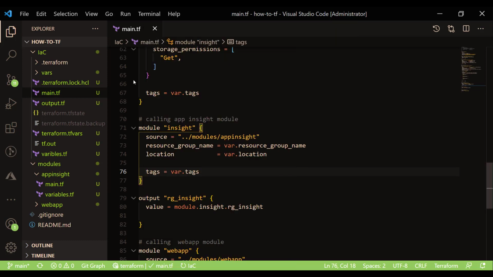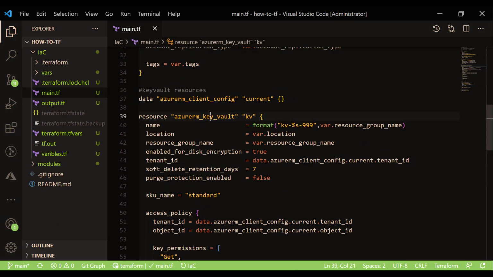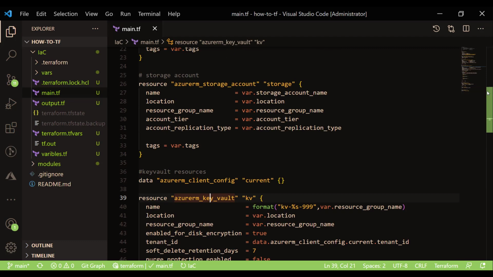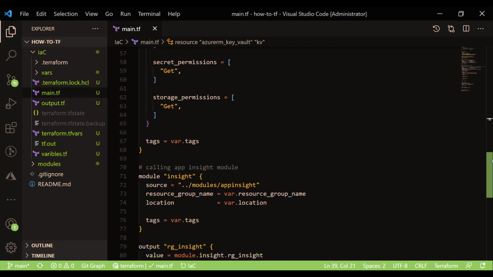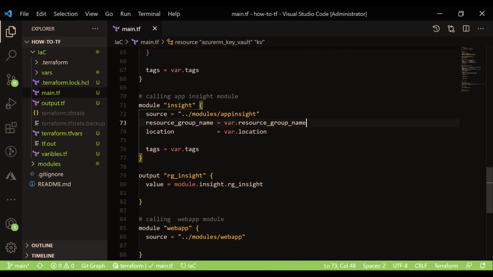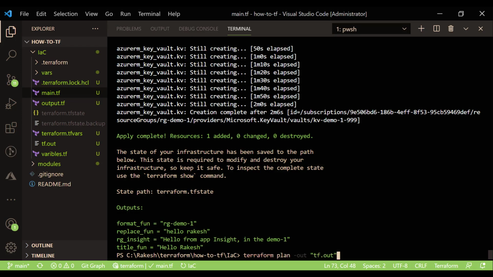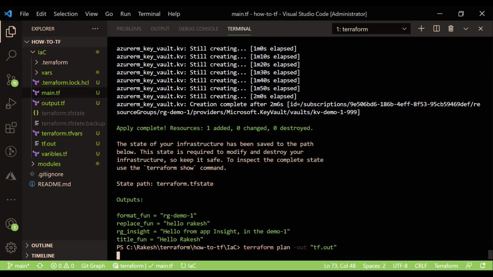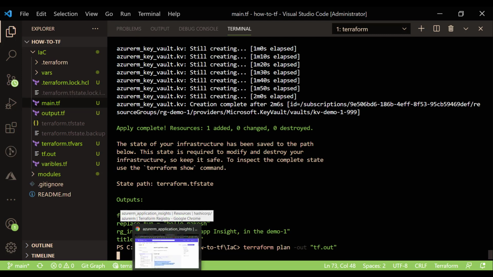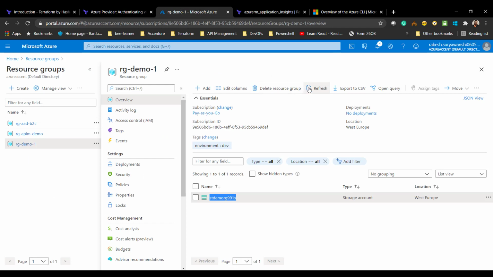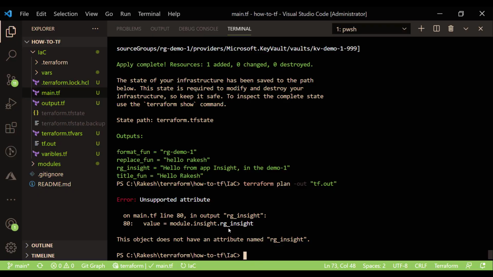I'll close everything else. Key vault now. We have got the storage account. We have got application insight module. So let's call our application insight modules. I'll run the plan as is. Meanwhile plan is running, let's verify if our key vault is created. I'll go to my resource group, and you can see that we have our storage account and key vault created.